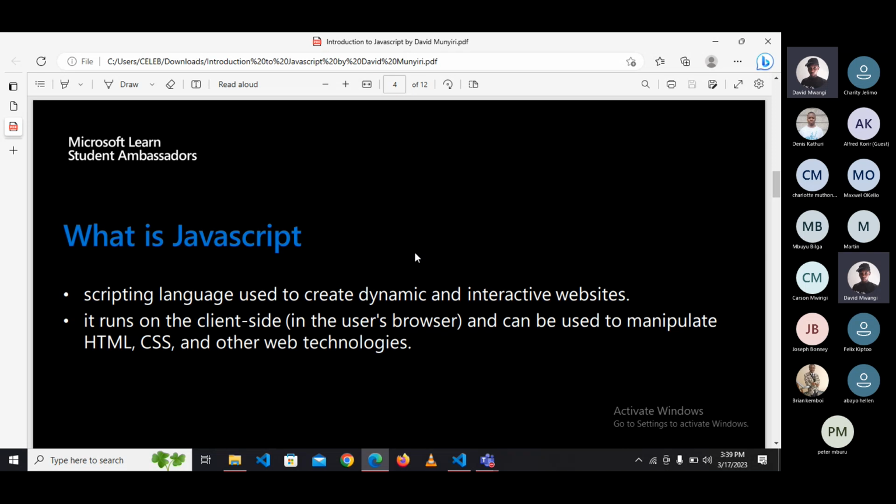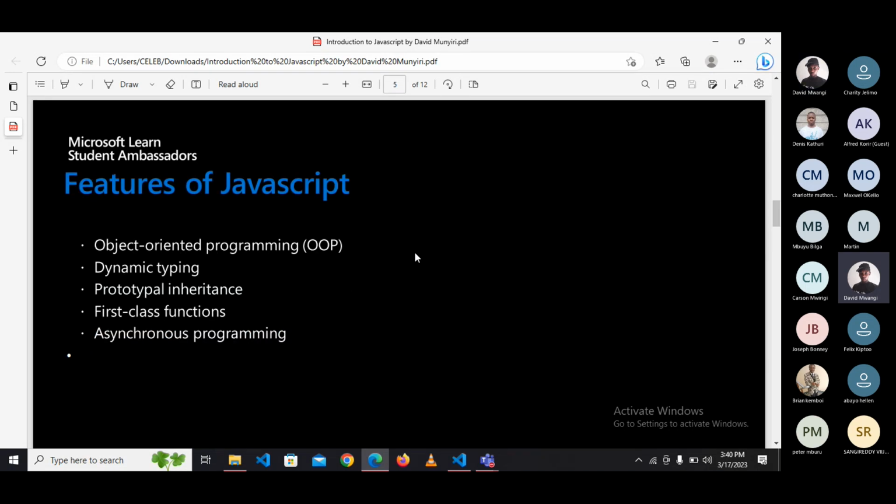Another thing about JavaScript is that it runs on the client side, that is in the browser, and can be used to manipulate HTML, CSS, and other web technologies. Other web technologies include PHP, which we didn't touch on during the other event, and its libraries like Laravel, and there are many more languages, right? Even JavaScript libraries. And then we can go to the features of JavaScript.